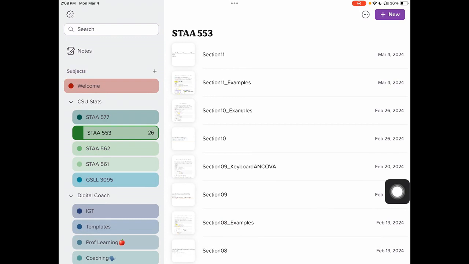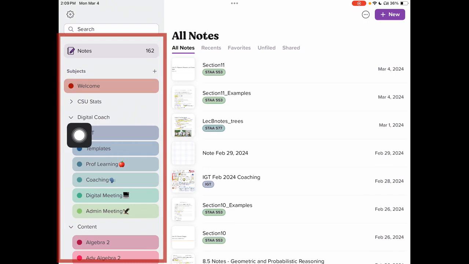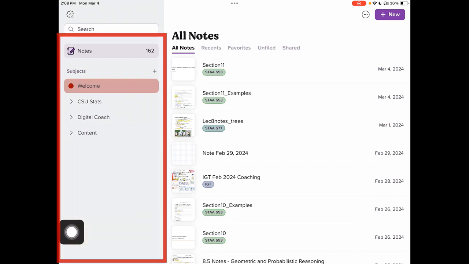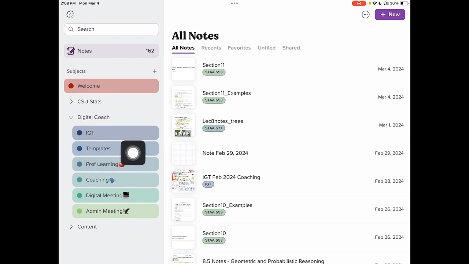Now, your Notability is going to look a little bit different than mine. You can see over here, I have these things called dividers, and then I have all of these subjects beneath it. And then you can always minimize those as much as you'd like. You can probably also see that I have some different colors on my folders and things like that.